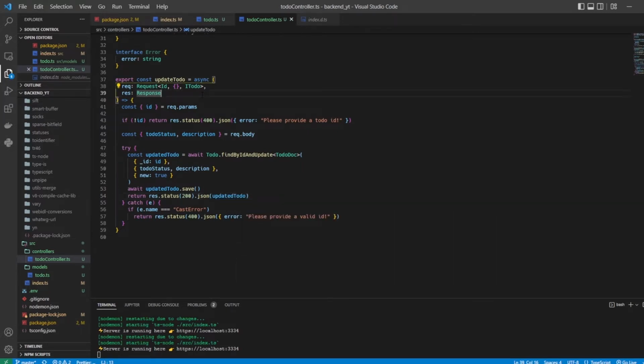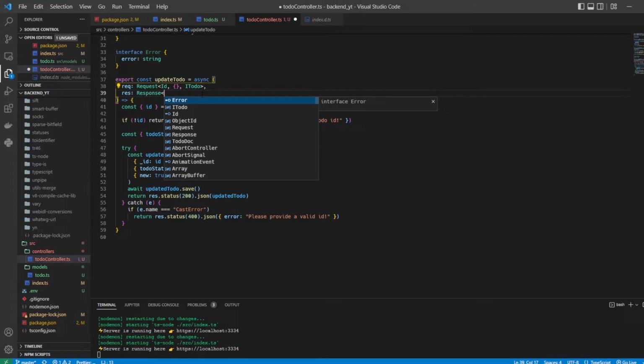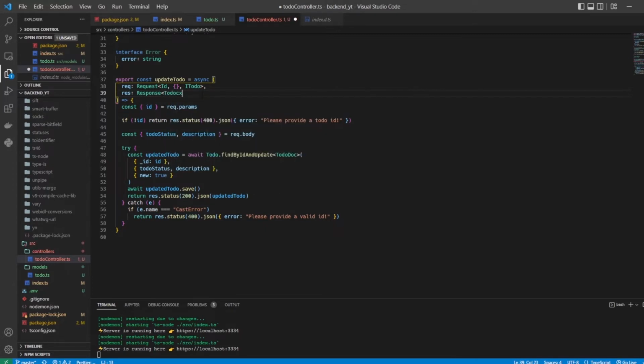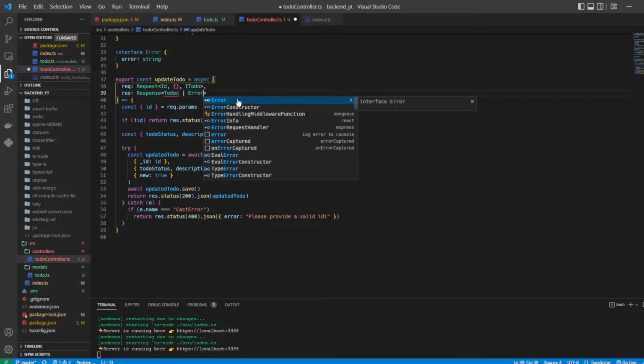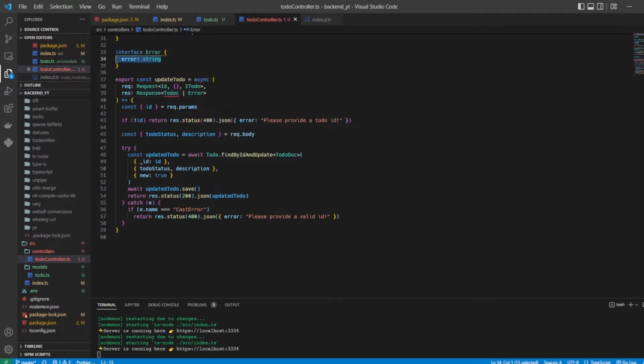Here again, we can specify it in our response type, TodoDoc, like this. But here you see we get an error now because we are not always returning a TodoDoc, but we are also returning an error sometimes, right? So we can say this is either a TodoDoc or something of type error, which is this thing here: an error property and then a string.